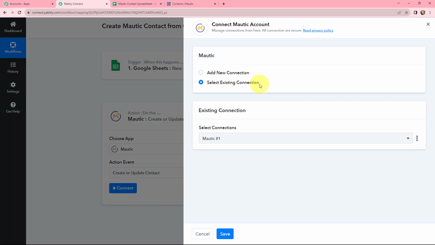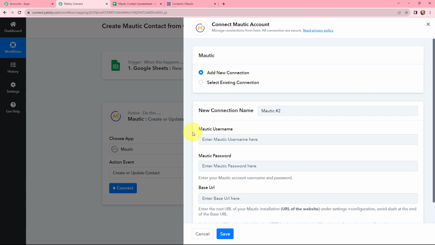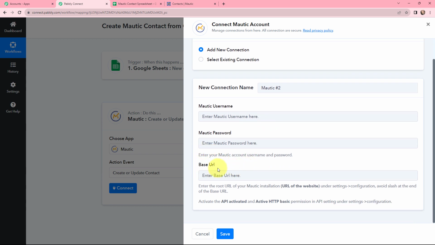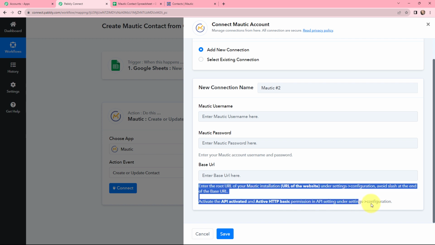So if you have an existing connection, you can go with the same or you can simply add a new connection. So here to add a new connection, you need to mention your Mautic username and your Mautic password. So over here now you also need to mention a base URL. So read this instruction given below carefully because this will help you to find your base URL.